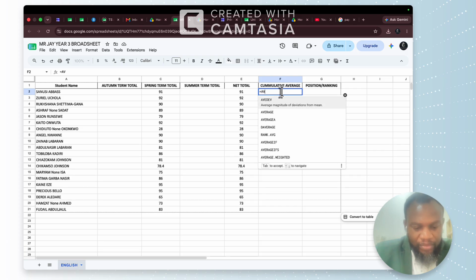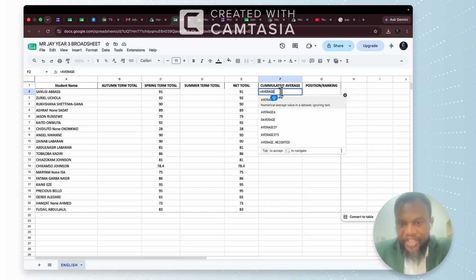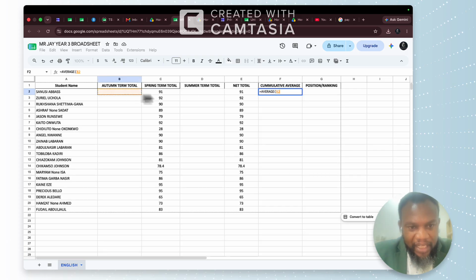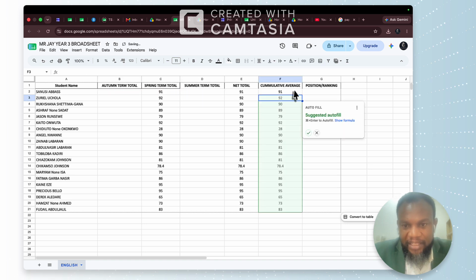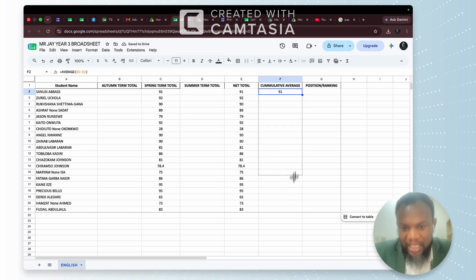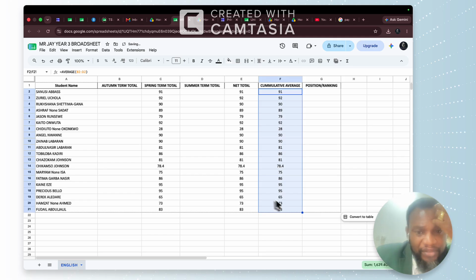So this is equal to average, open a bracket, and I drag this across, close the bracket, and I enter. Okay. I drag the formula down again. Now I want to see if this is right.